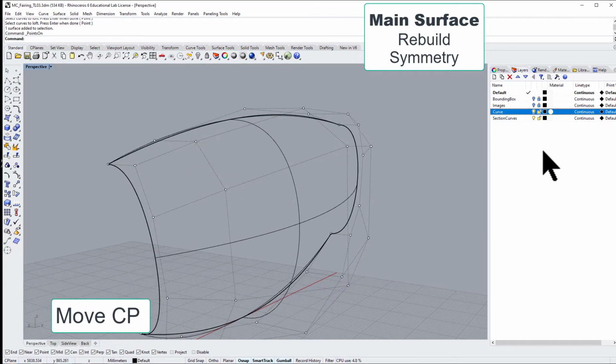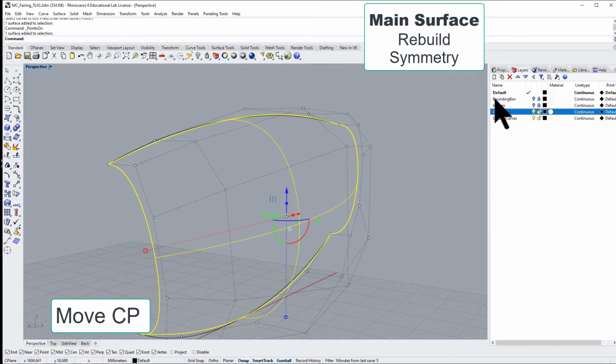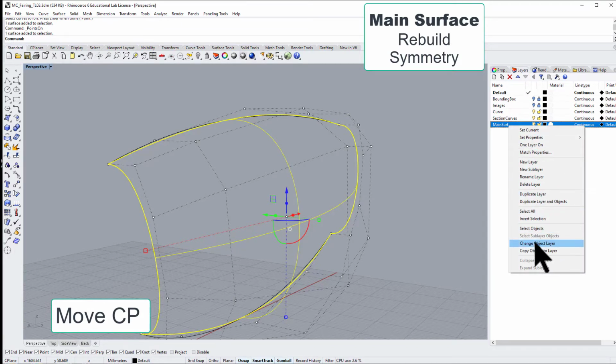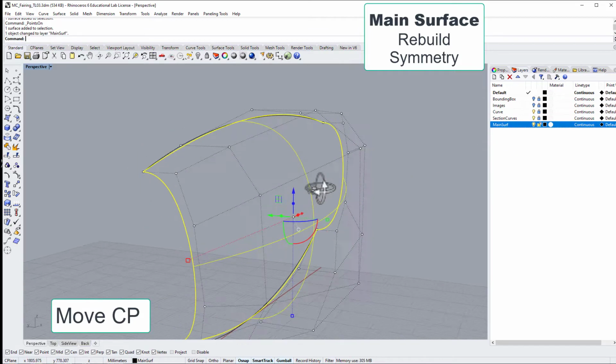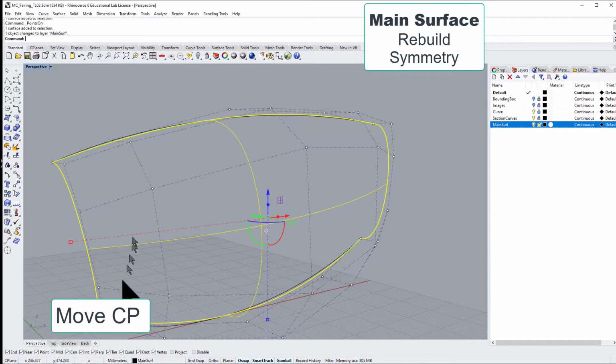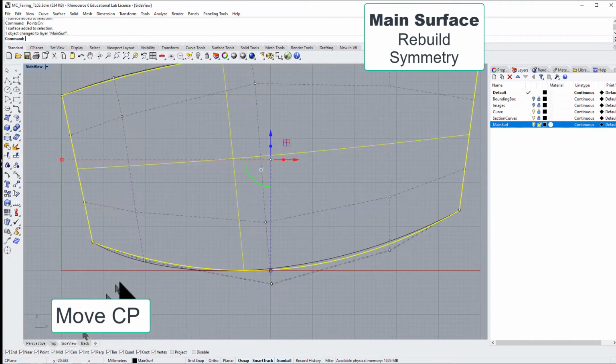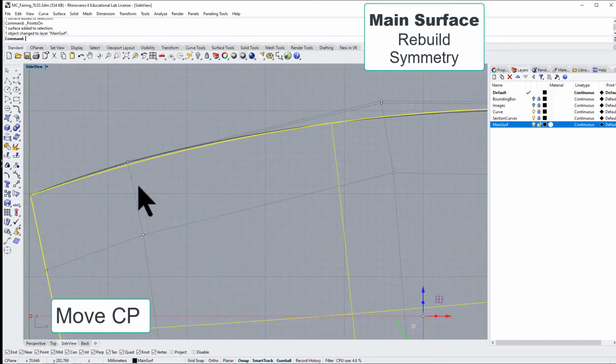So we could have this in its own layer. So let's pick the surface and make a brand new layer and call that main surf. And we could right click and choose change object layer. And now we could lock the curves so we don't destroy them by mistake. And we could go, for instance, for a side view and see if we could come a little bit closer.